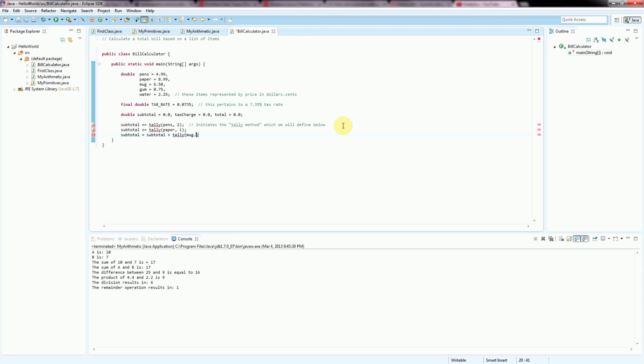Let's say we want to get 1 mug. So what we're saying is assign to the variable subtotal whatever the current value of subtotal is plus whatever the result of this operation is. But rather than doing all of that, we're just shortening it by using this nice little plus equal feature, which says the same thing. So essentially, we could rewrite this as subtotal equals subtotal plus tally mug 1.